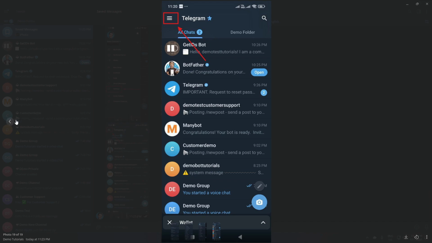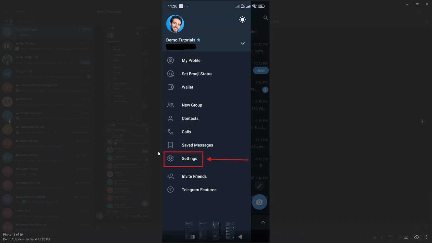Next up, once that menu slides out, you'll want to tap on Settings. You'll usually find this toward the bottom of the menu, marked with a familiar gear icon. This takes you to the main control center for your Telegram experience. Think of it like the cockpit where you decide what information Telegram can access, how you want to be notified, and yes, how it handles your contacts.